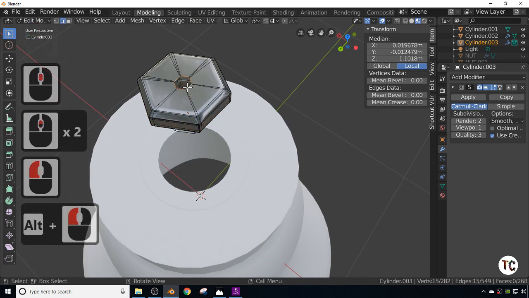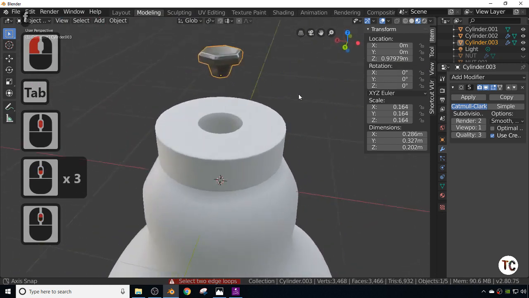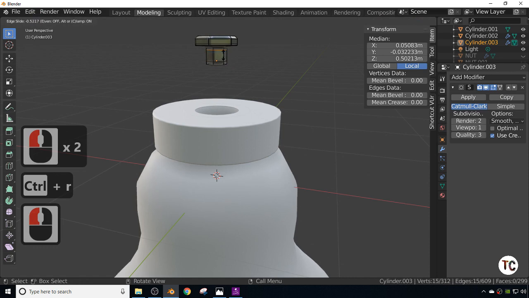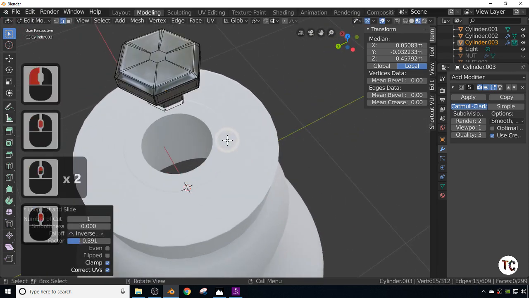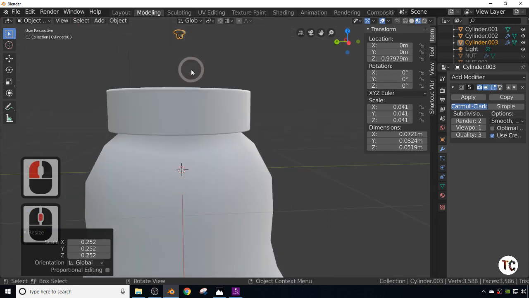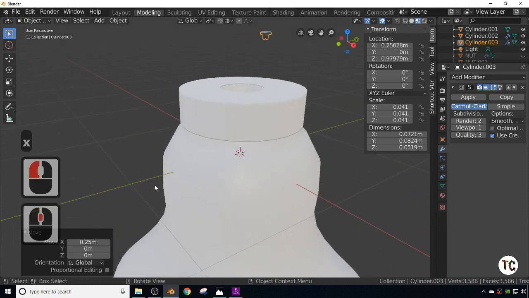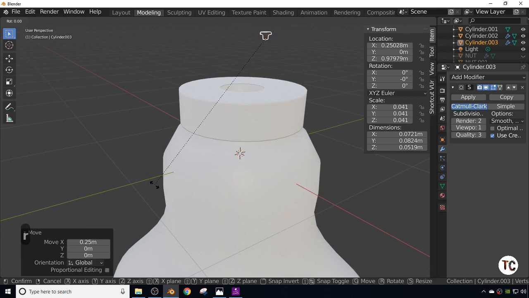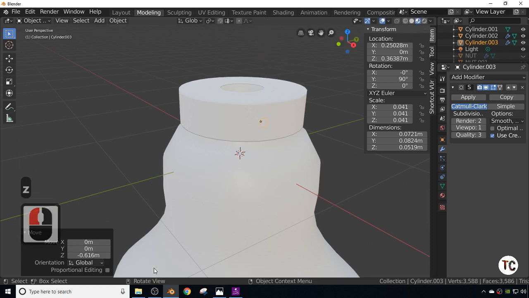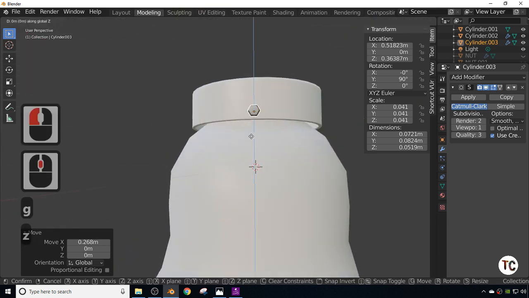Now select that center there. F3, grid fill. I'll just fill it. F just fills it. Control R. There you are, you've got a simple nut. I'll scale that down. G, X, rotate in the Y direction by 90, G, Z, G, X, G, Z.